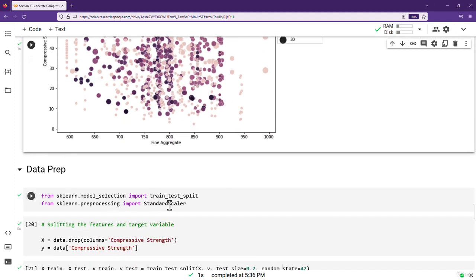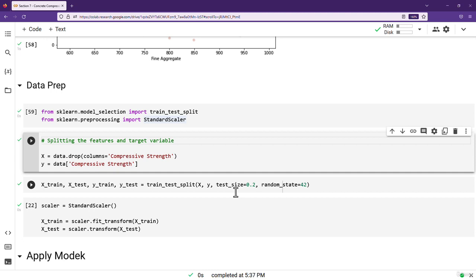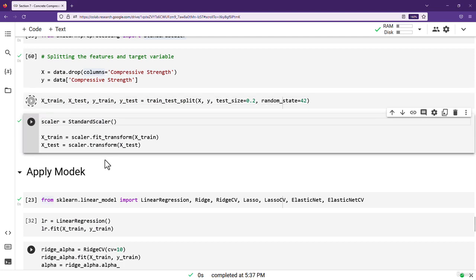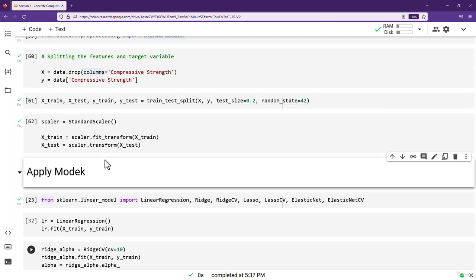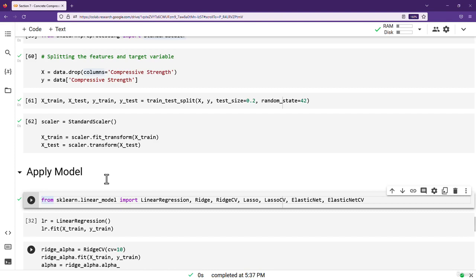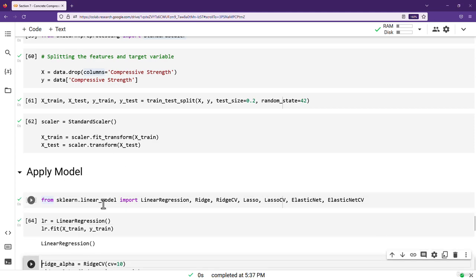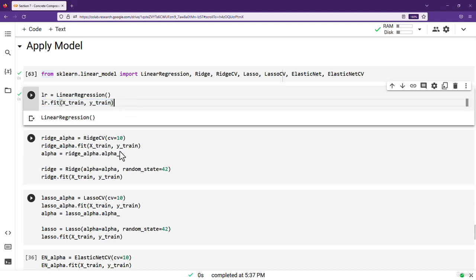Now, once the EDA is complete, we can go ahead and prepare the data. Here, to prepare the data, I'm importing my train test split. Then I'm separating my input and the output from this given data set. Split the data into two parts, apply the standard scaler so that we scale the data in an effective manner. Now, once that is done, we are going to apply the model. So we'll be applying the linear regression model, ridge regression, lasso regression, and elastic net. So we'll initialize the regression model and then perform the fit on the given data set.